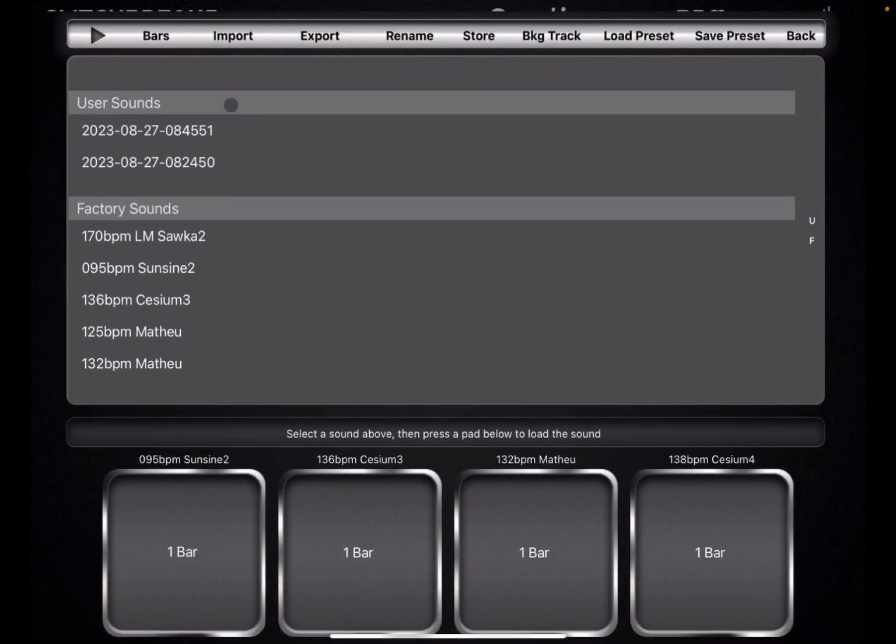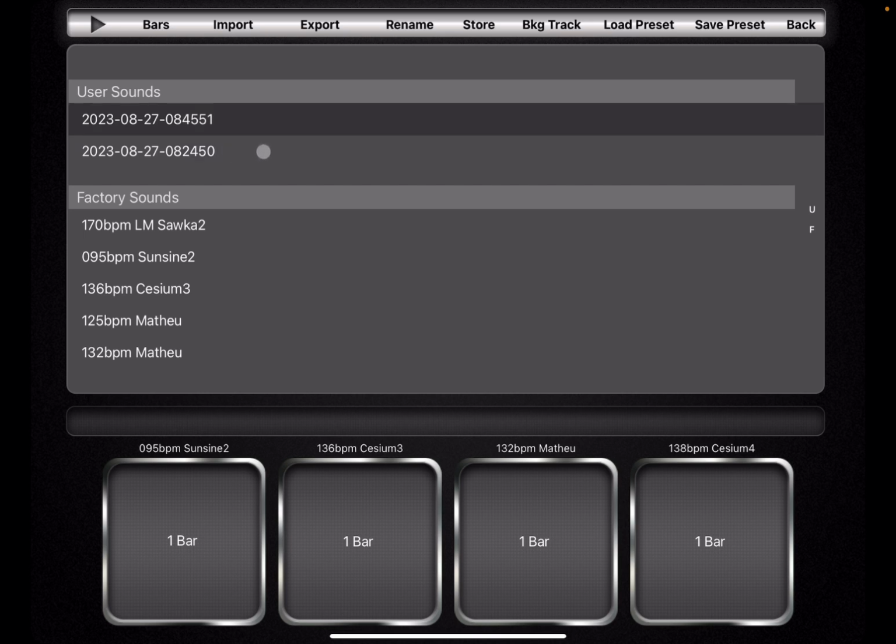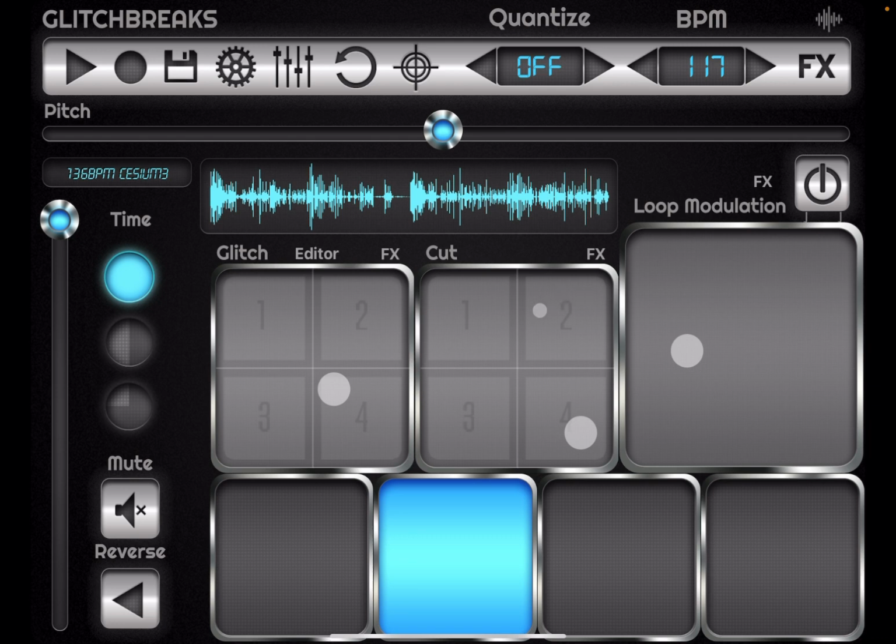Stop recording. Now let's go to file management, and here we are. So we have, okay, we have the recorded loop. So fantastic. Now let's see other controls.